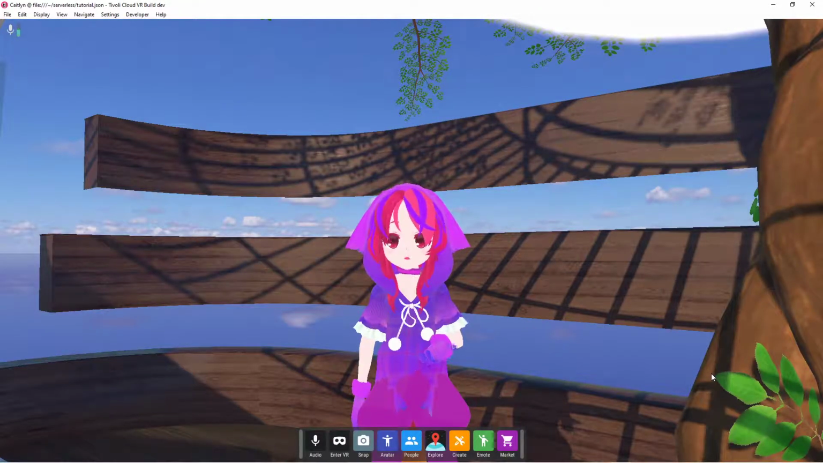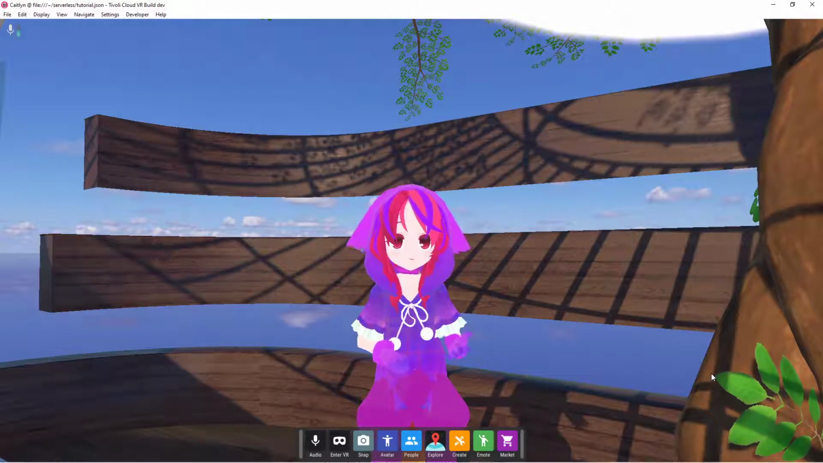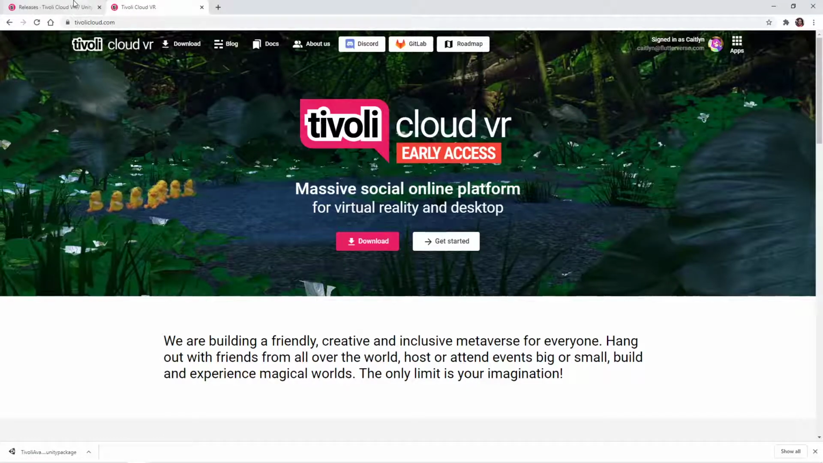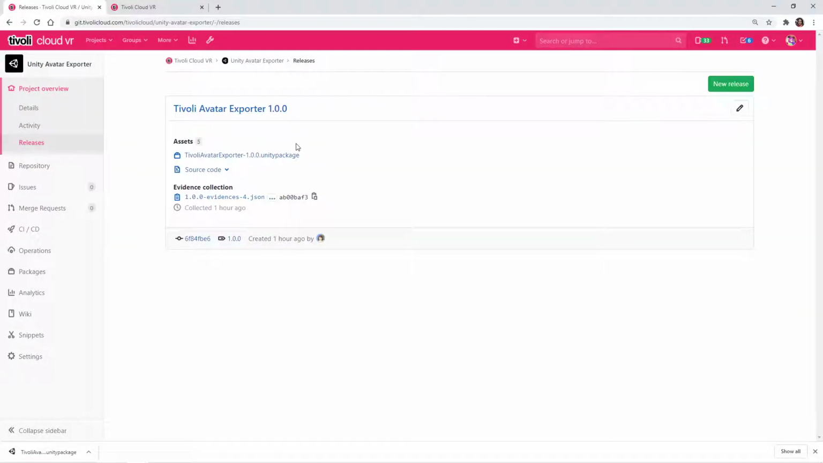I'd like to show you how to use our Tivoli exporter for Unity. For starters, you'll want to go to our website and grab a copy of the exporter, which comes as a Unity package. You can download it from the link we've provided in this video.